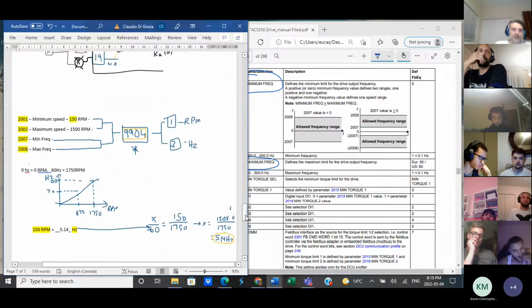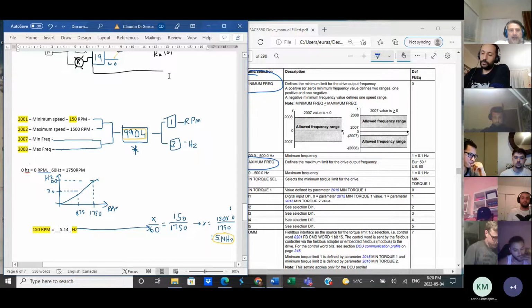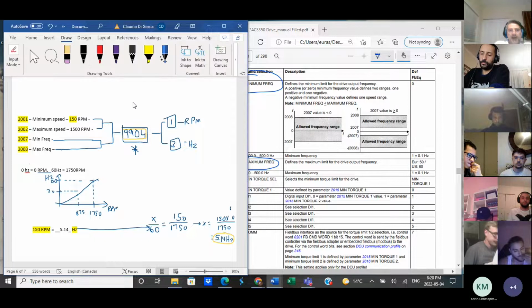So let me explain what I've written here. 2001, 2002 is minimum and maximum speed in RPM. Here I have an example of 150 RPM, 1500 RPM. But I can also enter in min and max frequency. Okay. Why do I have this here?